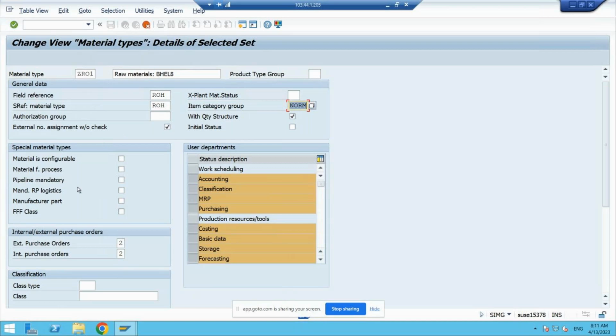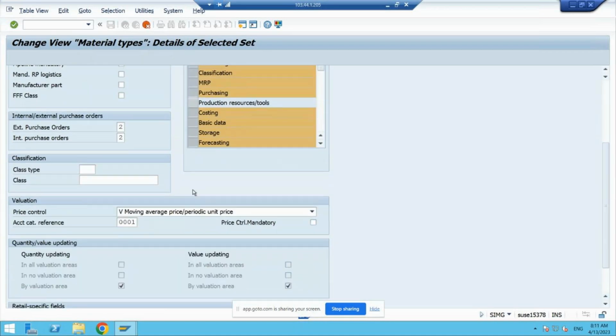And then here you have external purchase order and internal purchase order. These also will be two. And then this is what we discussed about the price control indicator, right? V is for moving average price and S is for standard price. So usually for raw material type, we are using price control indicator as V.